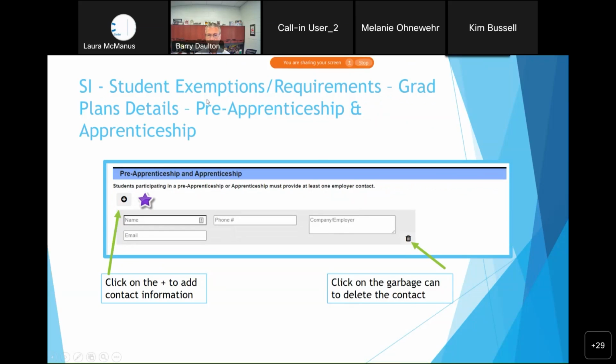And then we have the pre-apprenticeship and apprenticeship information in here. Again, it'll be blank until you hit the plus sign. You're going to fill out the name, phone number, email, and employer information on there. And again, if that changes, you can delete it or update it by clicking the garbage can.